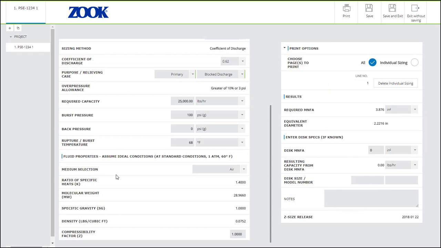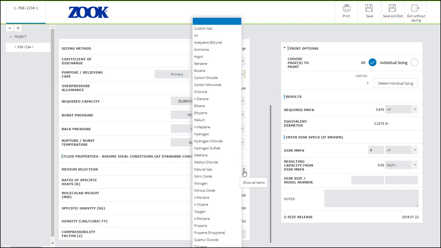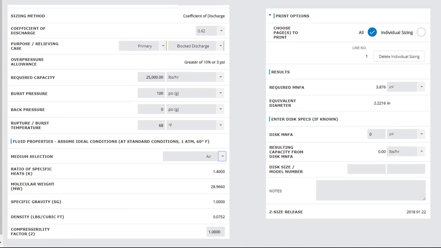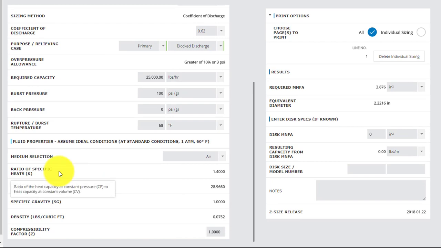If you've selected gas as your fluid state, you'll have a selection of several common gases. Or if you've selected liquid, you'll see a list of common liquids. Choosing a gas medium will also show the corresponding values for ratio of specific heats, molecular weight, specific gravity, and density. Or if you've chosen liquid, you'll see the values for density and specific gravity automatically filled in. If you're choosing a steam application, the only medium available is dry saturated.